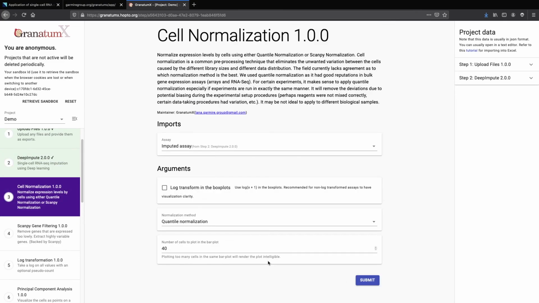For normalization, the default method is quantile normalization, which will eliminate unwanted variations between the cells caused by different library size or different data distribution. To make the plot prettier, I'm going to click the box to log transform the box plot with a pseudo count of 1 added to the expression value.